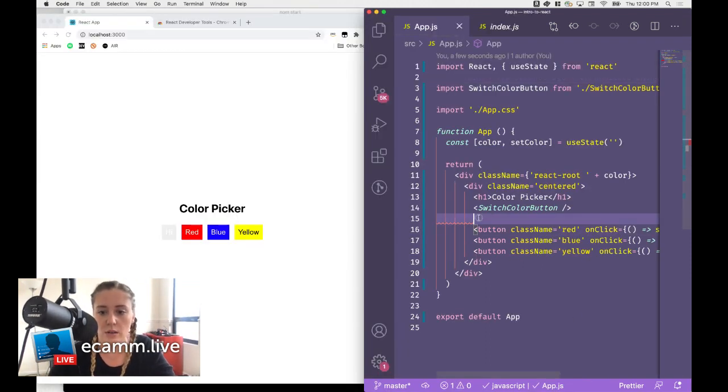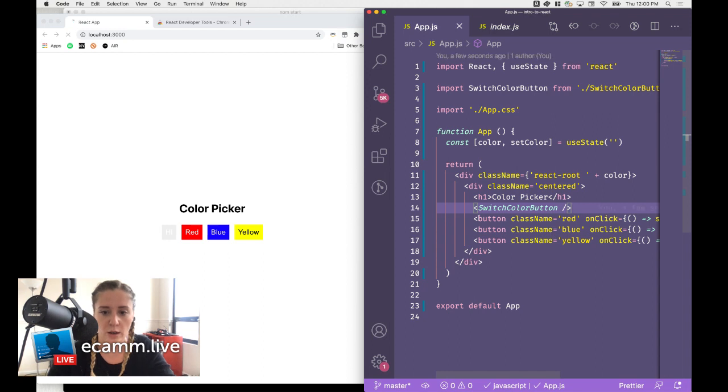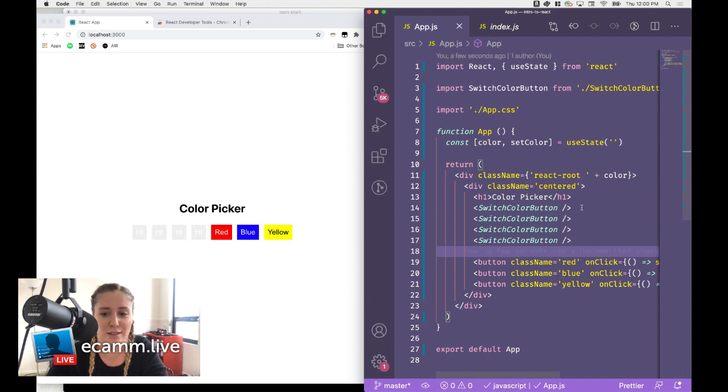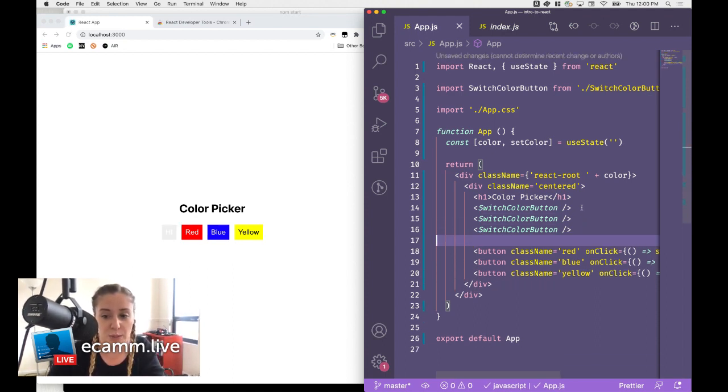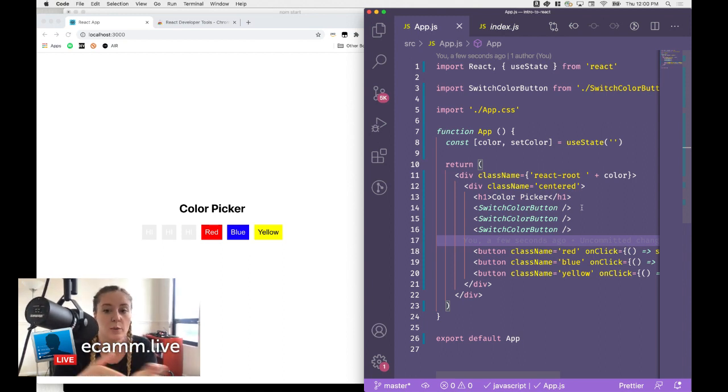Amazing. So what I'm going to do now is, my switch color button isn't super useful yet, because right now if I display it, it's just the hi button a bunch of times. What I want it to do is for the first one to display red, the second one to display blue, and the third one to display yellow. And in order to create components that render different things or have different text on them, we're going to use props. And what props allow us to do is pass data from the parent component to the child component.